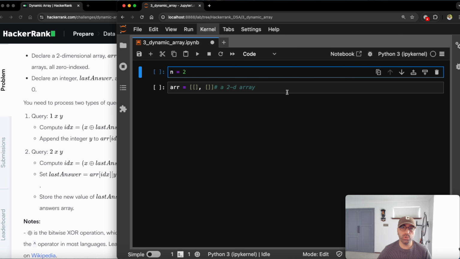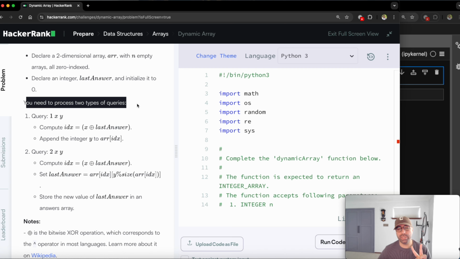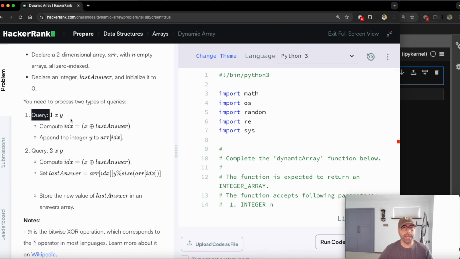Okay, that's fine. Declare an integer. We have an integer called last answer. Okay, let's do that. We have another integer that's called last answer that equals something. I don't know what it is. For now, I will set it to 0 because I don't know what it is. And initialize it to 0. Okay, so it was okay. I initially declared it as 0. That's good. You need to process two types of queries. Okay, there are two types of queries. Query 1xy. Does that make sense? Not really, but I'm going to take notes.